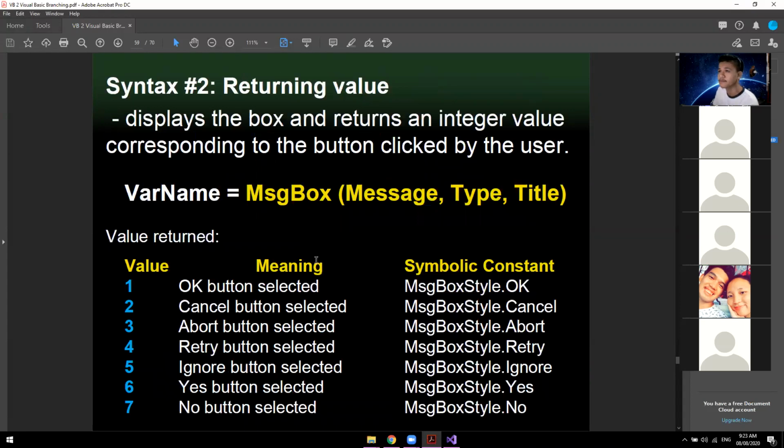Okay? So, syntax number 2, so returning value. So, this one displays the box and returns an integer value corresponding to the button clicked by the user. Okay, so, ito na yung variable name wherein kung ano man yung nilagay mo dito sa message box style, kung ano man yung naging choices mo, okay, cancel, yes, no, may i-store siya sa variable name mo mismo.